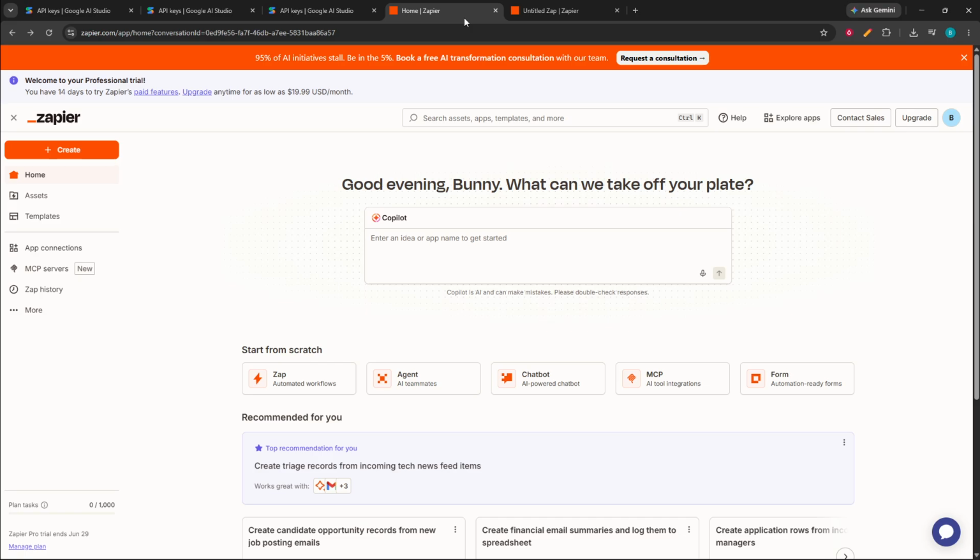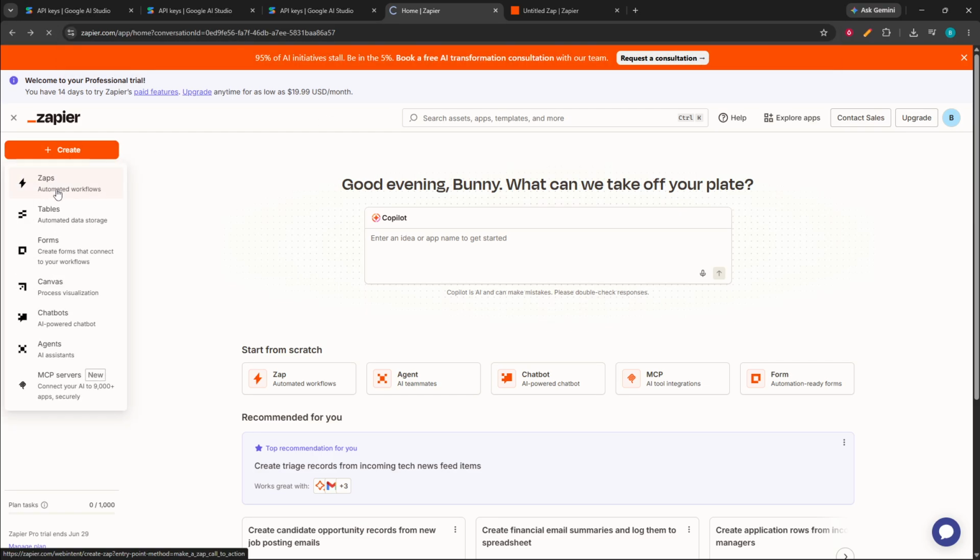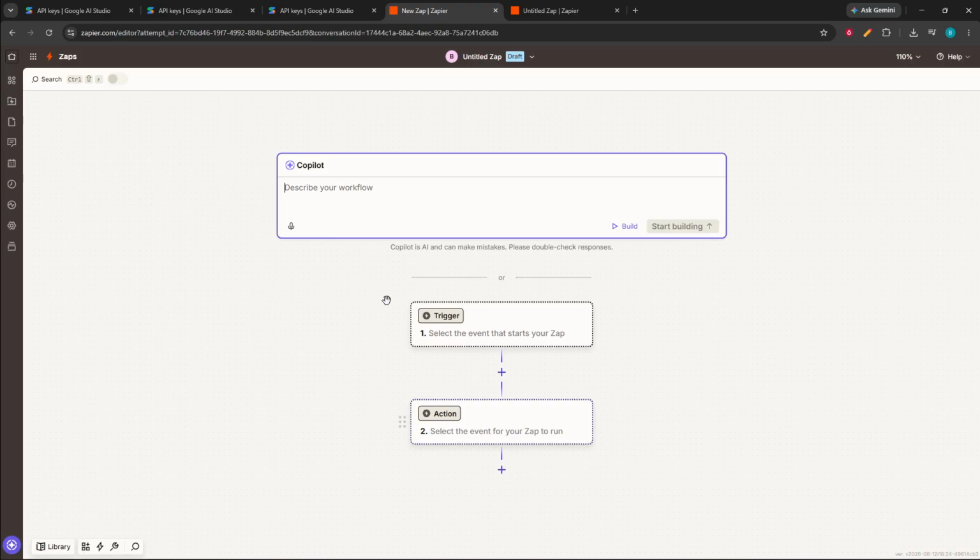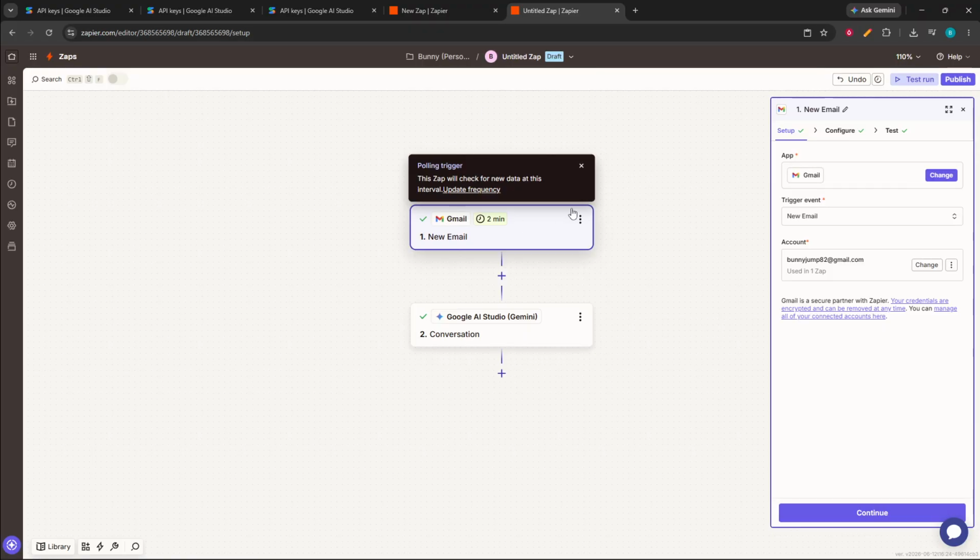Next, sign into your Zapier account. From your dashboard, click Create and select Zap. This will open a new automation workflow. Start by adding your trigger. Choose the app you want to use to begin the automation. Then configure the trigger based on your workflow.